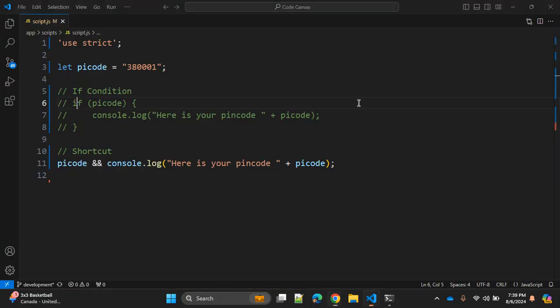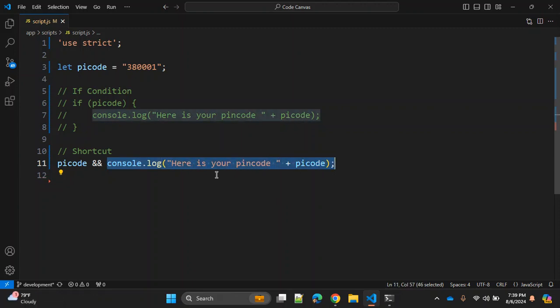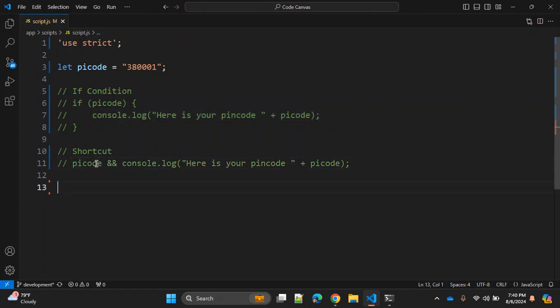It's working. So instead of writing if variable, you can use as a shortcut this variable and your code within this if condition. So what does this shortcut mean? This means if this variable has some value or if this variable exists, run this code. And that's what this shortcut is all about. So this was one very easy example of how you can use a shortcut.